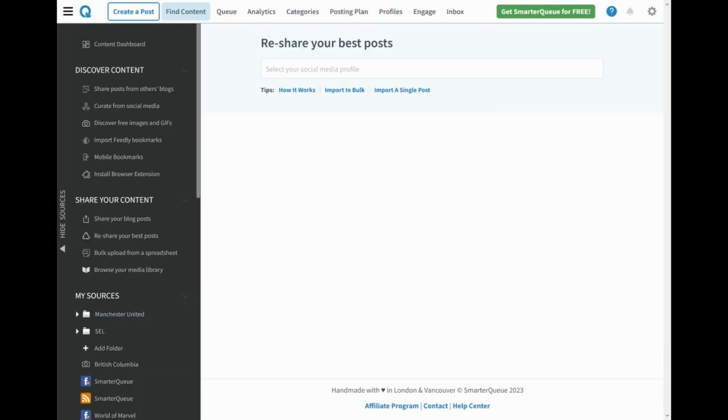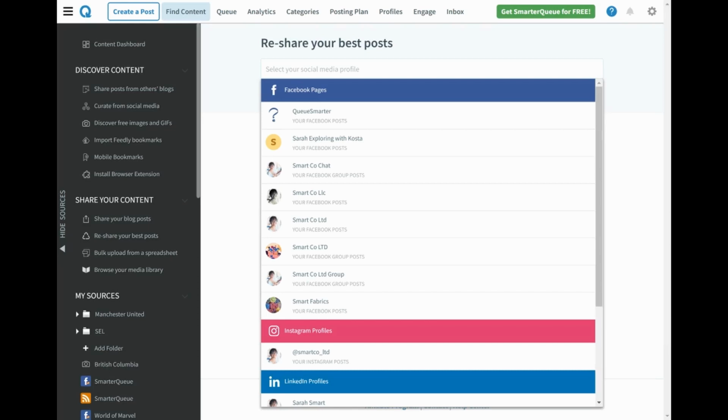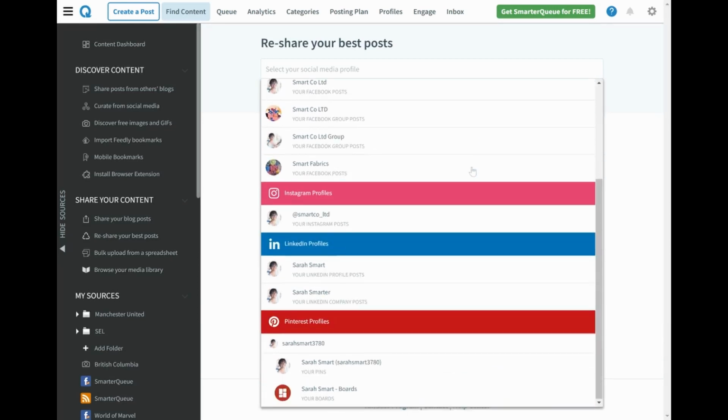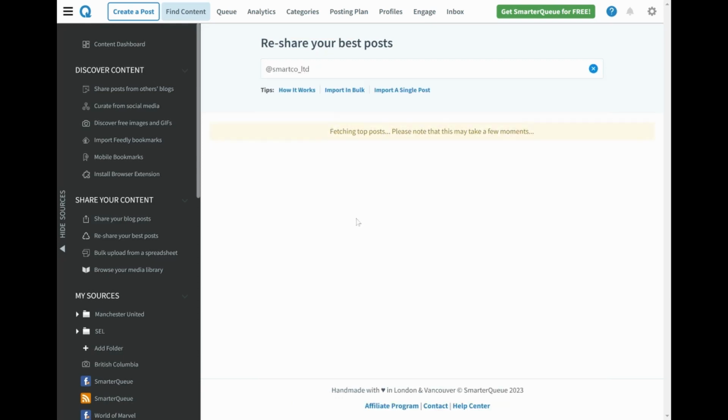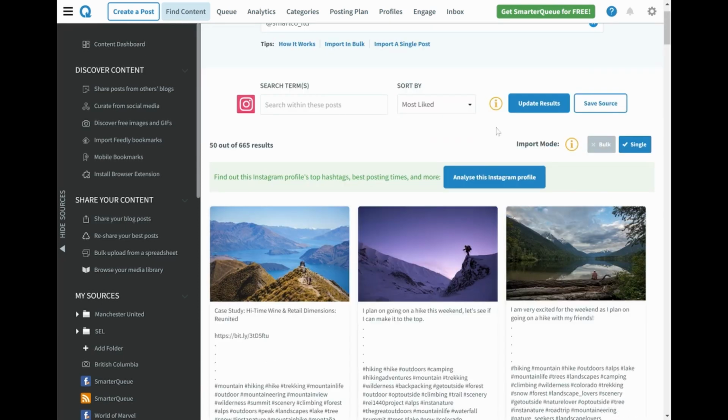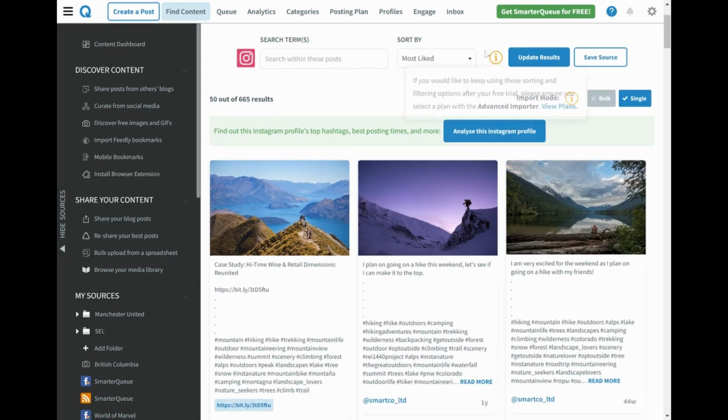In this section, you can click on the search bar and it's already going to populate with your different connected social profiles here in the drop-down menu. And you can go ahead and click on any of them, and SmarterQueue will load all of the most recent posts. So here you can see that on this Instagram account, we've got several different posts, and they've been sorted by the most liked metric.